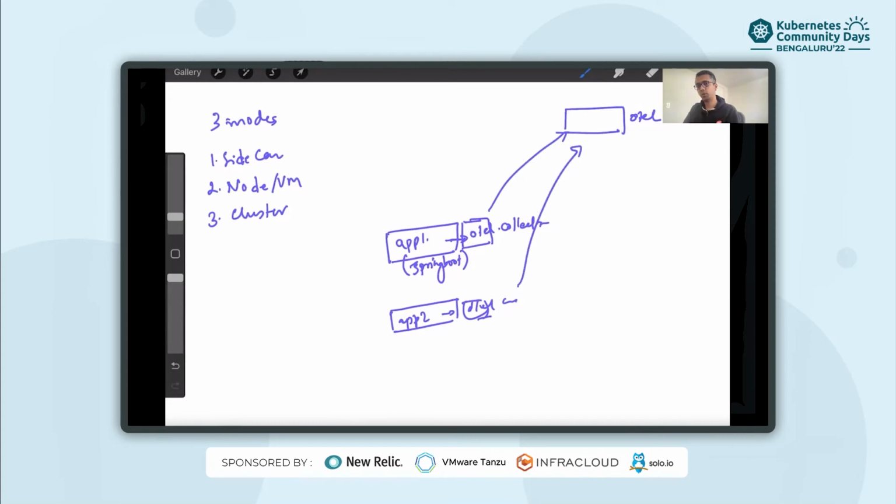The issue with this approach is that lots of OTel collectors are running, so it's difficult to manage. Also, because each OTel collector needs certain resources to run, it takes lots of resources from the system, right? But the advantage is that the blast radius is very small. If one of the OpenTelemetry collectors goes down, only that collector goes down, right?